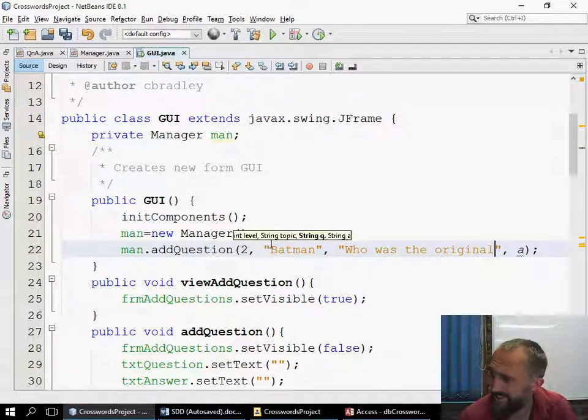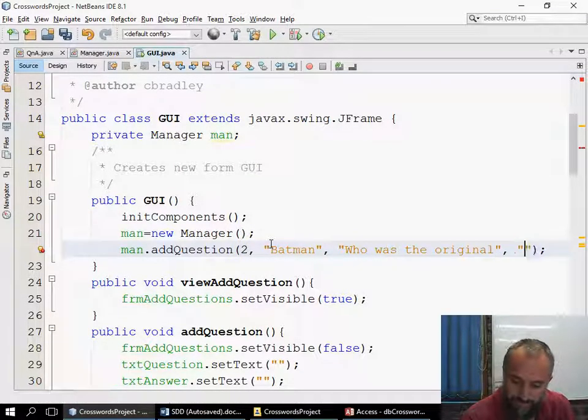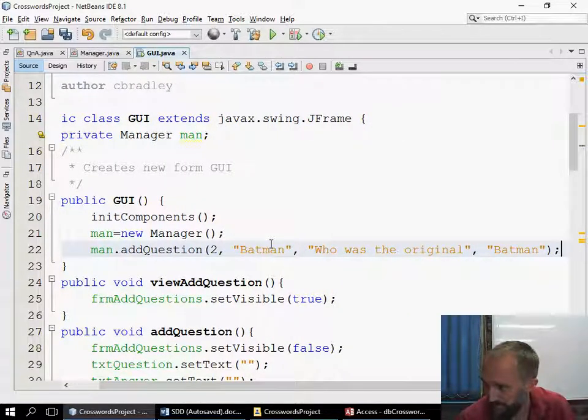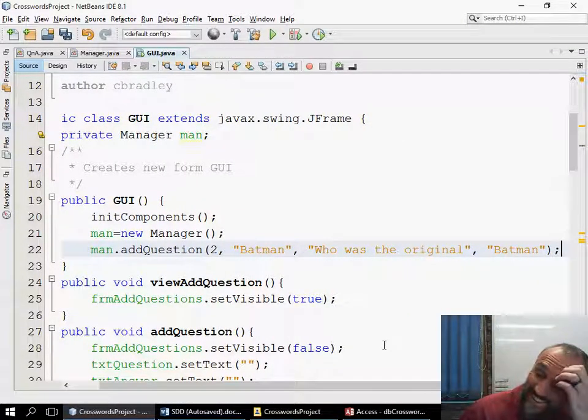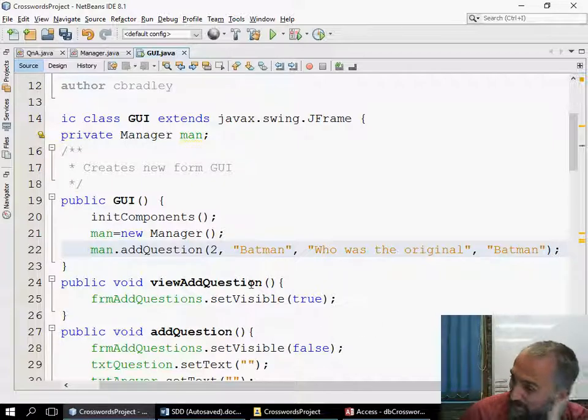I don't even know the answer to that. Actually, I shouldn't ask that question. The answer to that is Batman was the original. I don't know. Yeah, gosh, again, my comic book knowledge is bad.